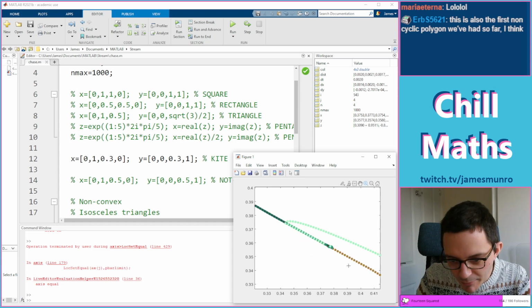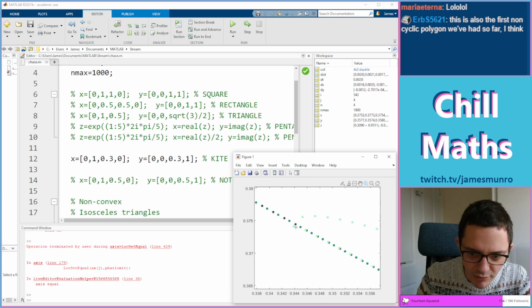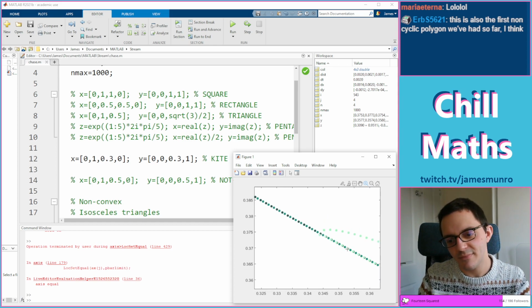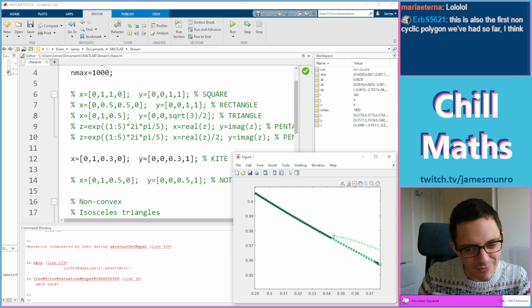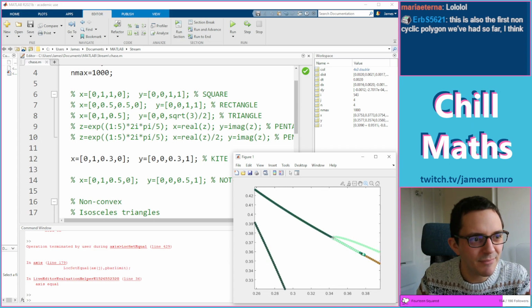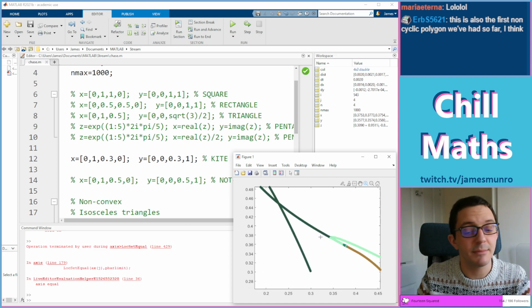And the bottom left one again has done its big U-turn. Really sharp U-turn this time. I think these are quite big steps. Massive steps. And it goes. It looks like it's overshot. I'm not sure it's supposed to be able to do that. First non-cyclic polygon.